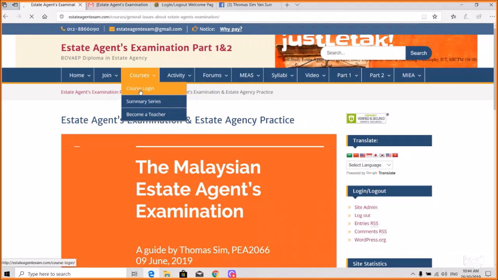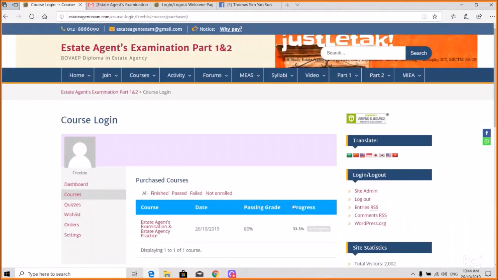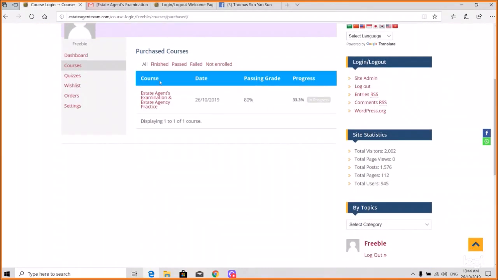and courses login. You go to courses login, you can see your sign in name. You are freebies. You have how many courses you have signed up. Here you can actually see that you have fail subject, not enroll, finish subject, courses. This is the one that we have registered for the course. Today is 26th of October. Passing grade was 80%. Progress I only done 1/3. So there are still 2/3 I have not gone through.